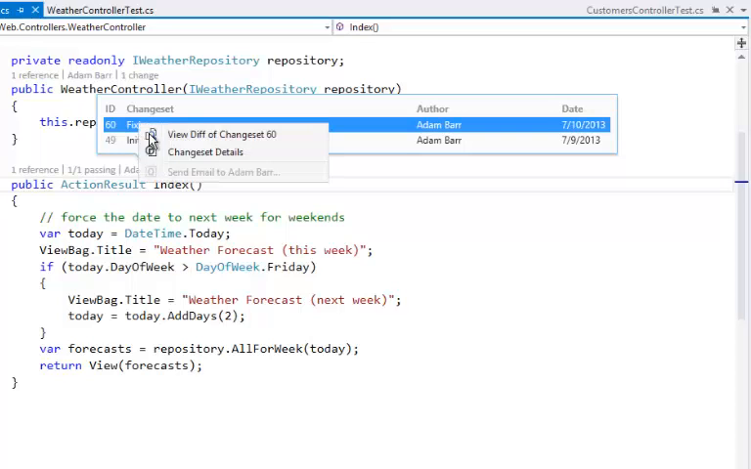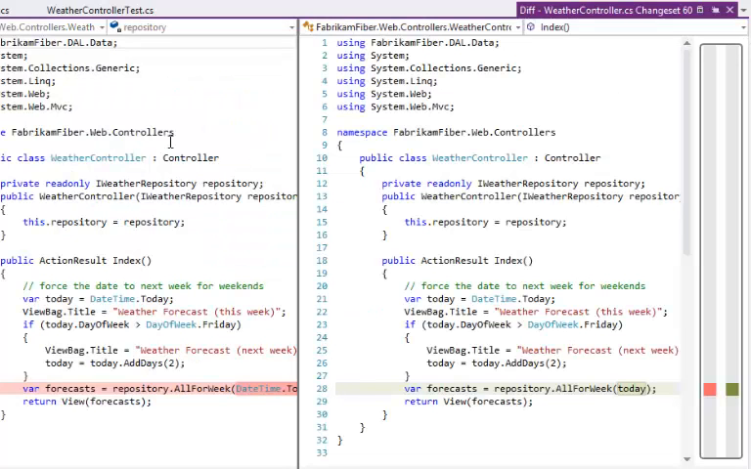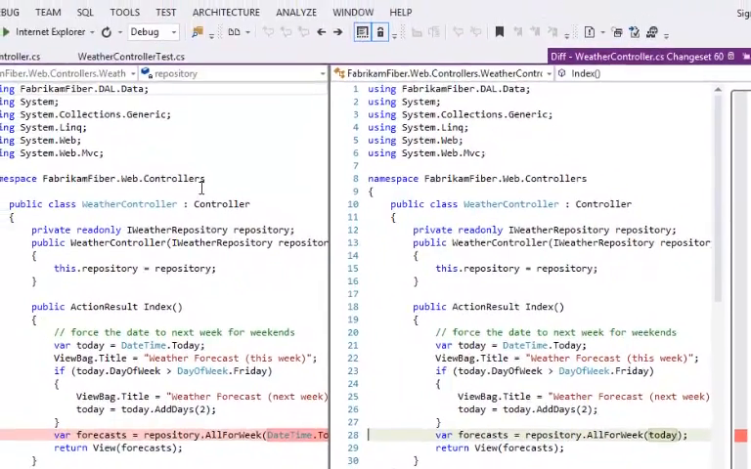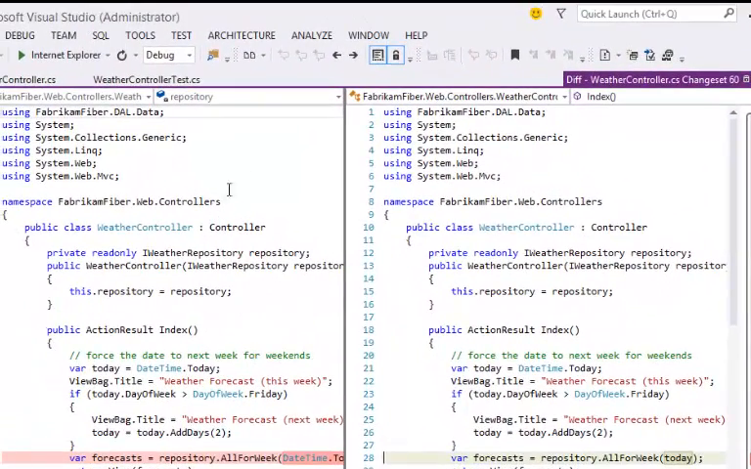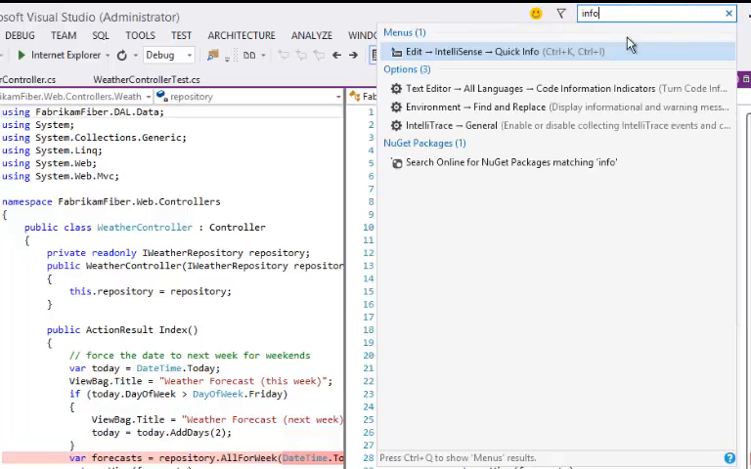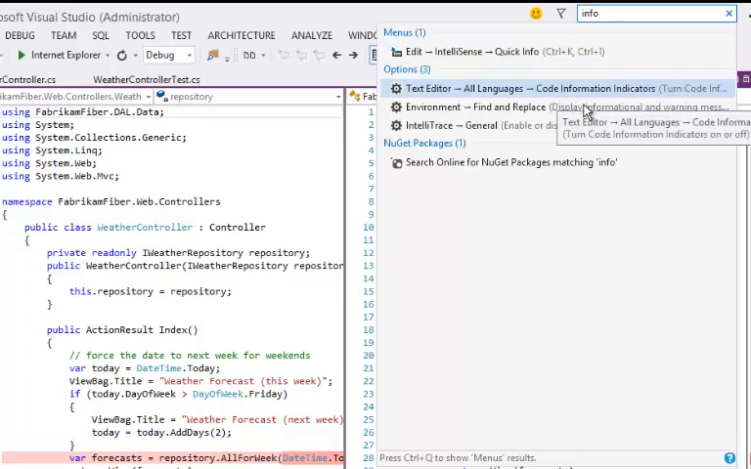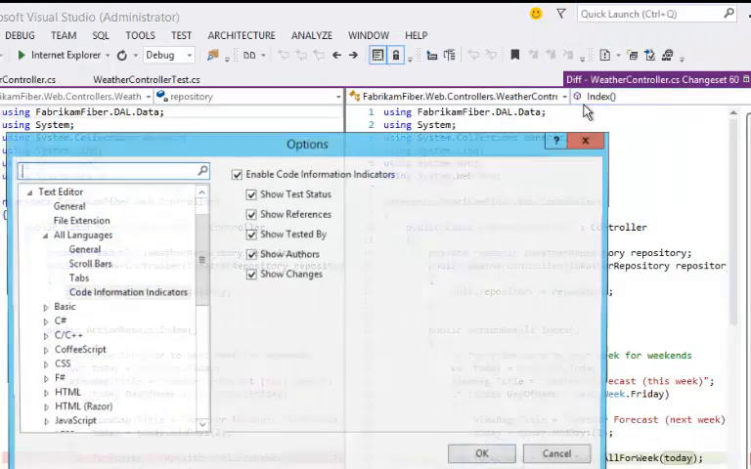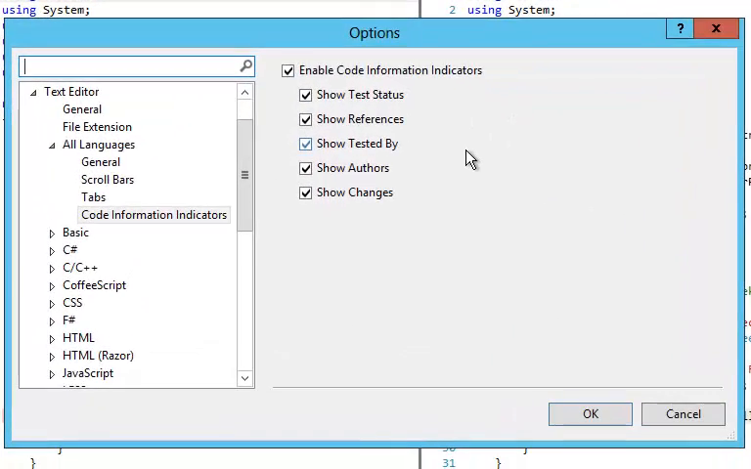If we right click, we can select View Diff. That'll launch the diff window to show us what code changed for that particular check-in. You can configure the code information indicators by going to the Quick Launch menu, typing info, and clicking on the Text Editor All Languages Code Information Indicator setting. Here you can turn on or off code information indicators according to your preferences.